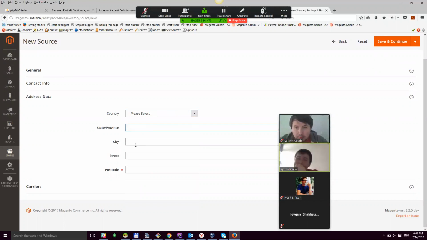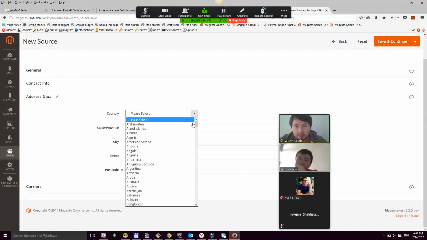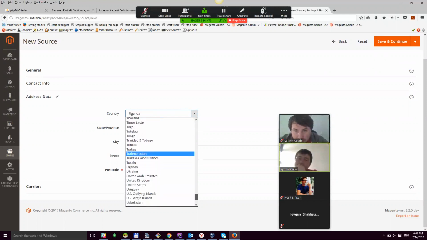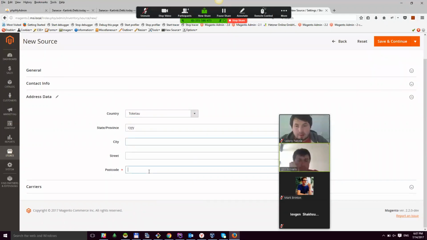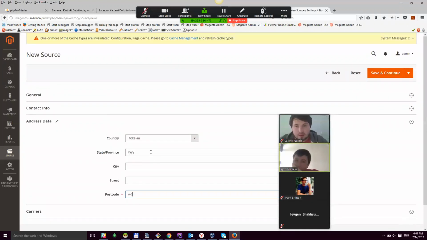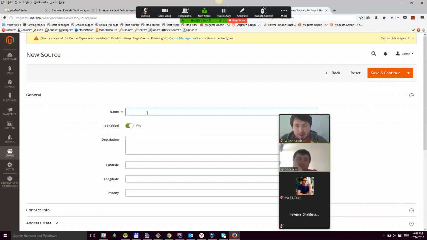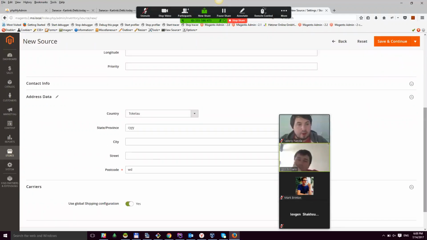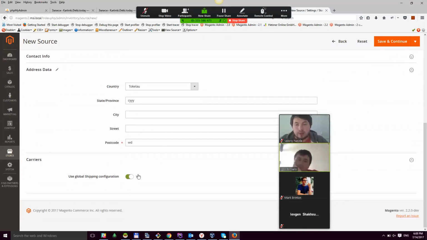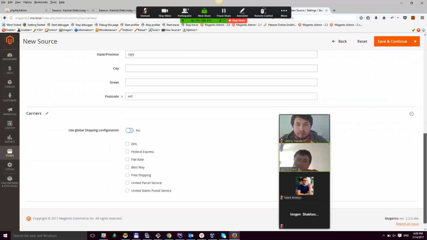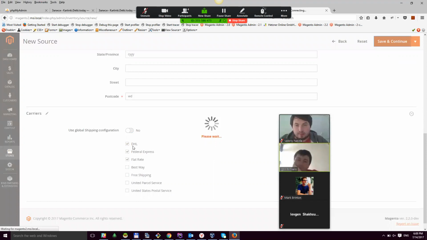We can provide custom region. We can select from predefined regions. Below, for example, United States. And main, we can assign carriers to our source. By default, we use global shipping configuration is yes, but we can override it for specific source. For example, I check to no and I assign some specific carriers only for this source.